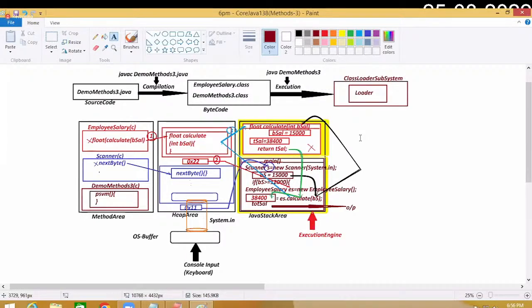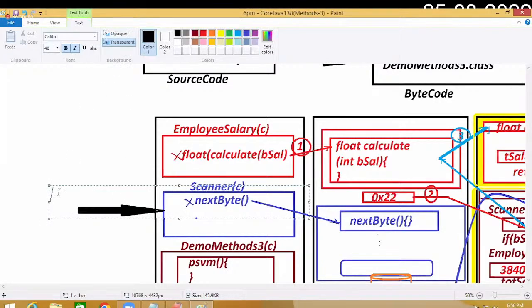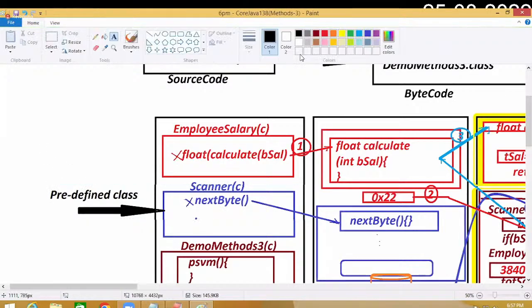The 2 points are, sir, the main class is loading first. Observe this. The main class is loading and the remaining subclasses are coming from the library. Now the Scanner class is a predefined class. Yes or no? The Scanner class is what class now? Predefined class. This is a predefined class. Now what is Employee Salary? User defined class. Now both came and are sitting or not now?